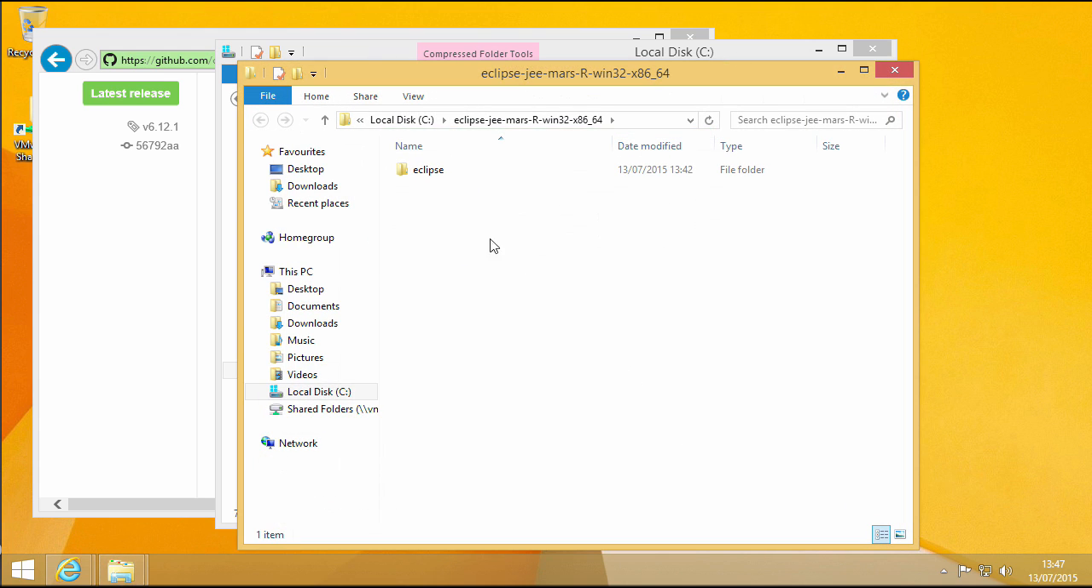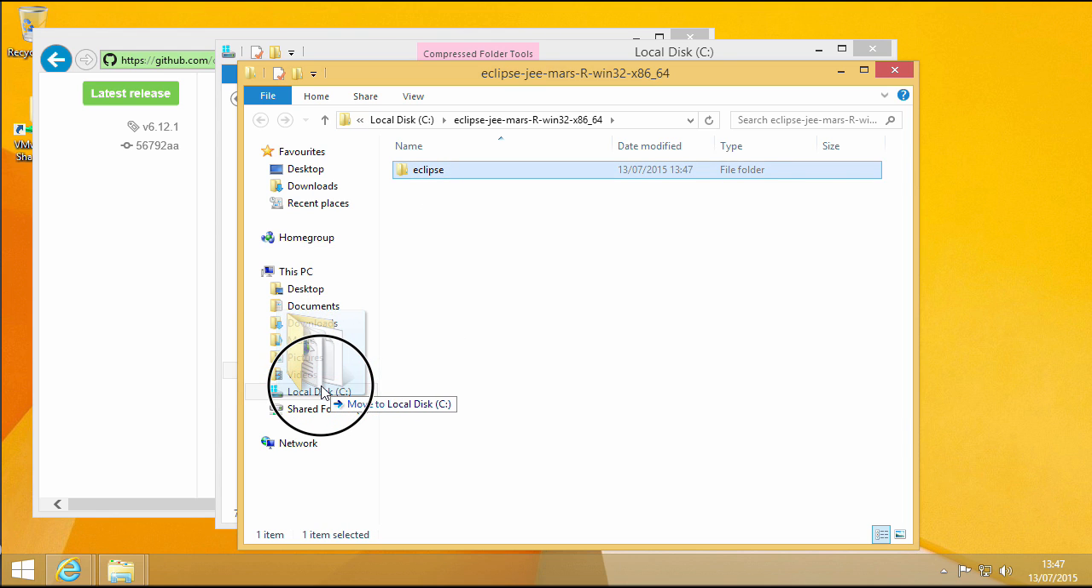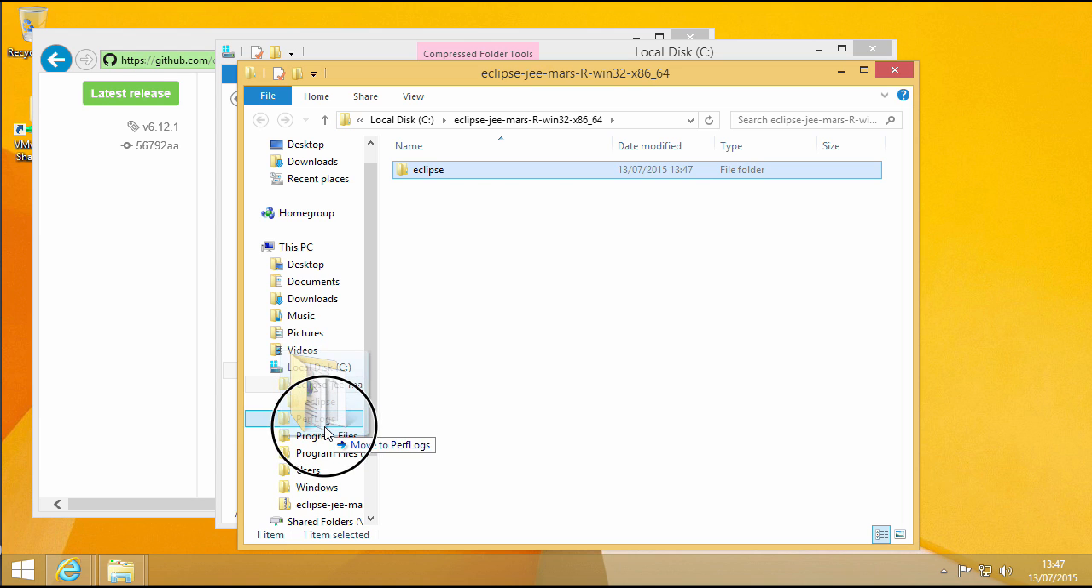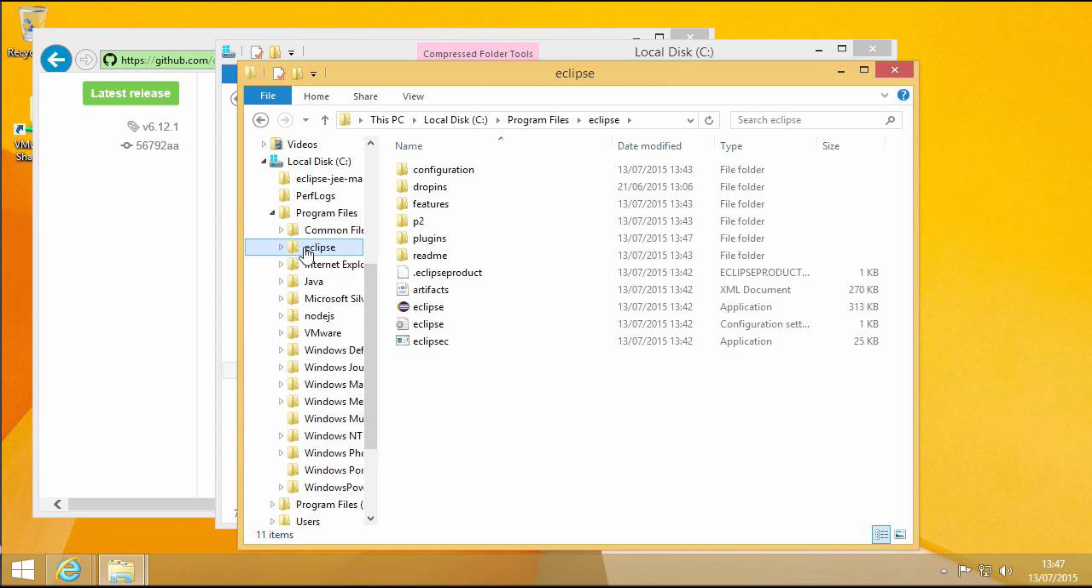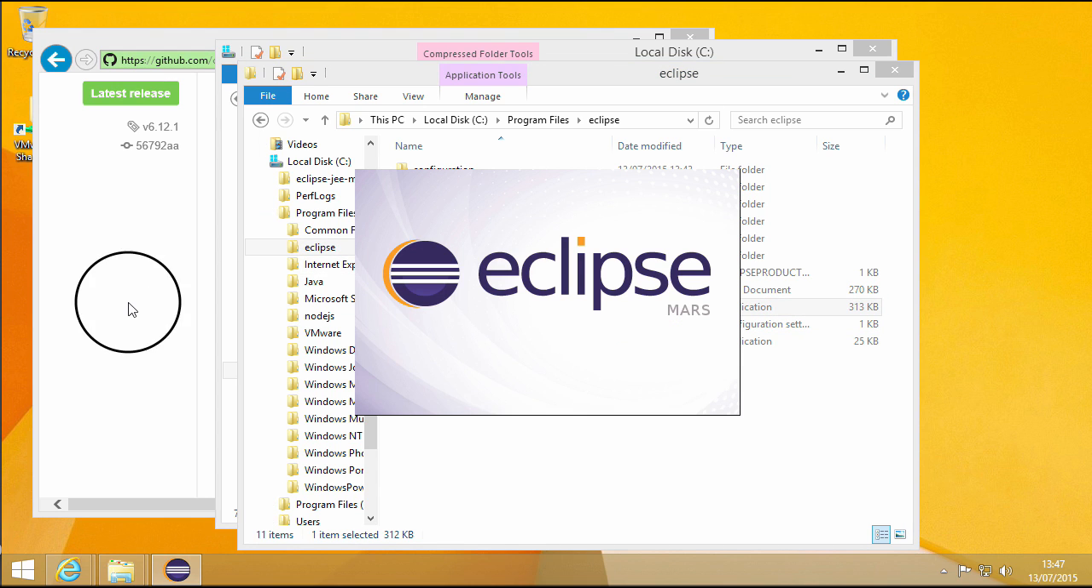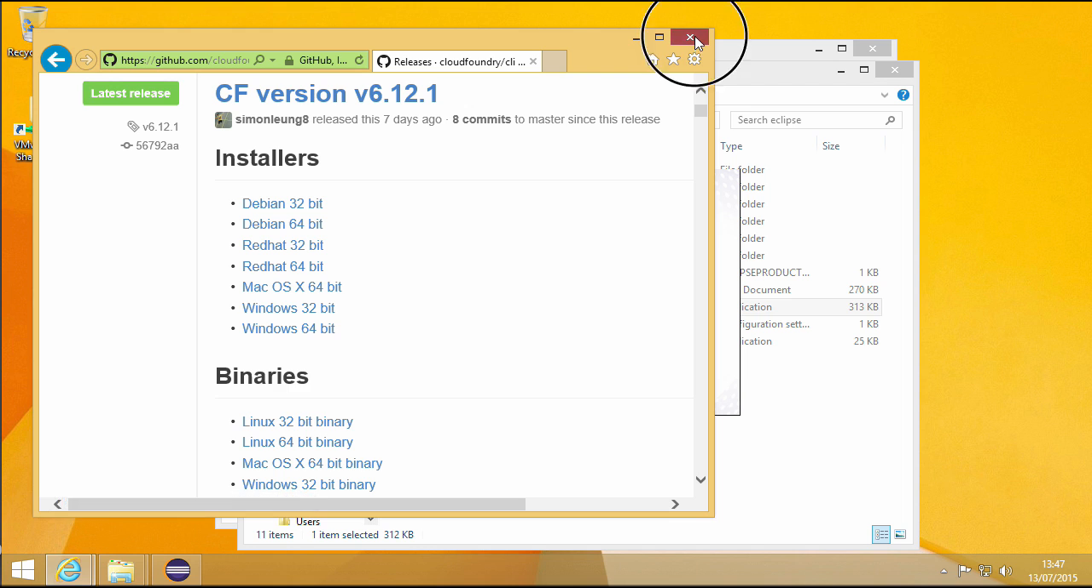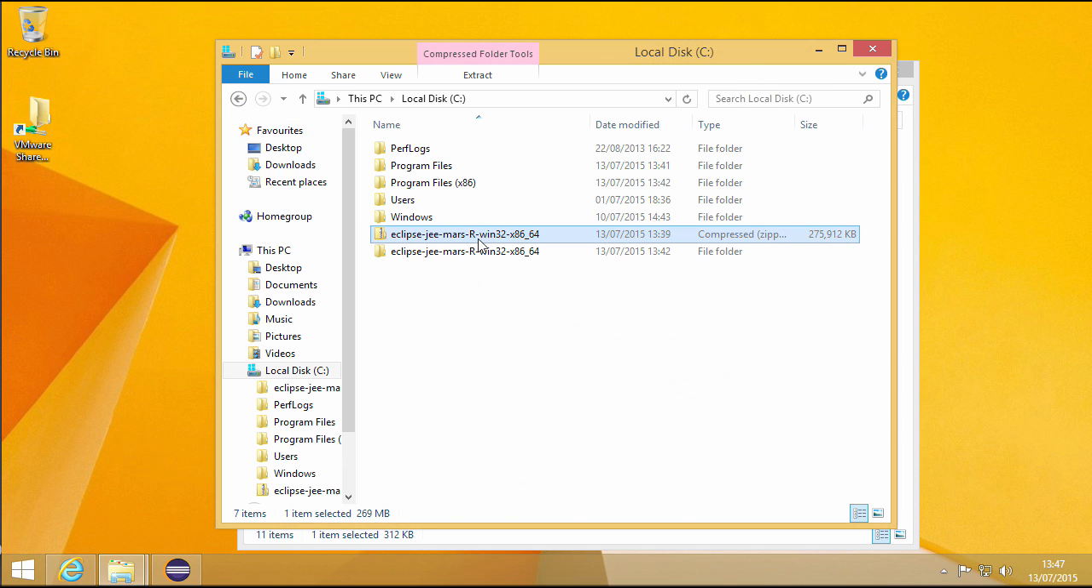Once the file has been extracted, we simply move it to the program files directory of our C drive. And once there, we can just launch it. And while that's loading, we can clean up the root directory by deleting the archive and the empty directory.